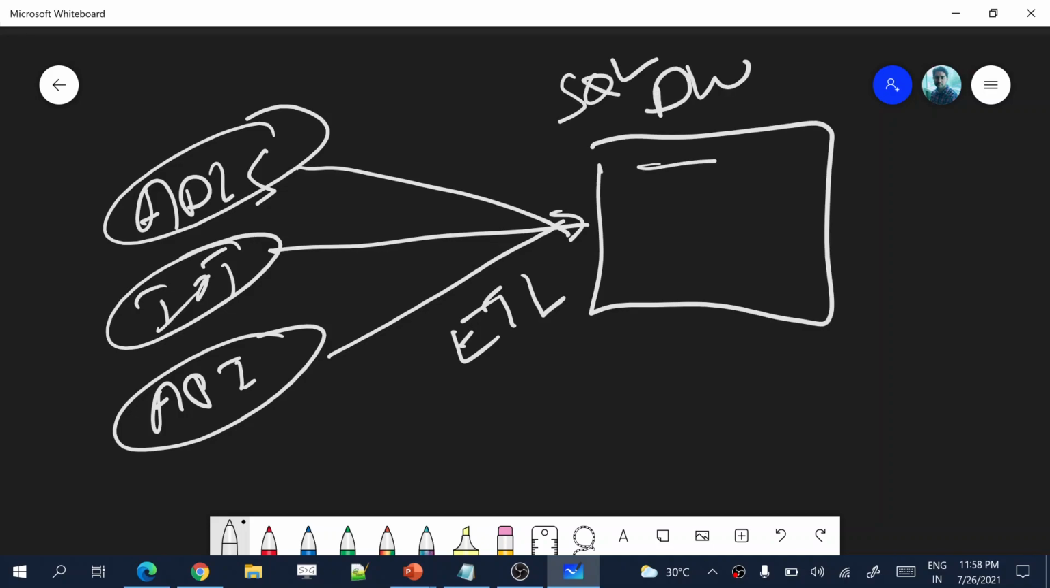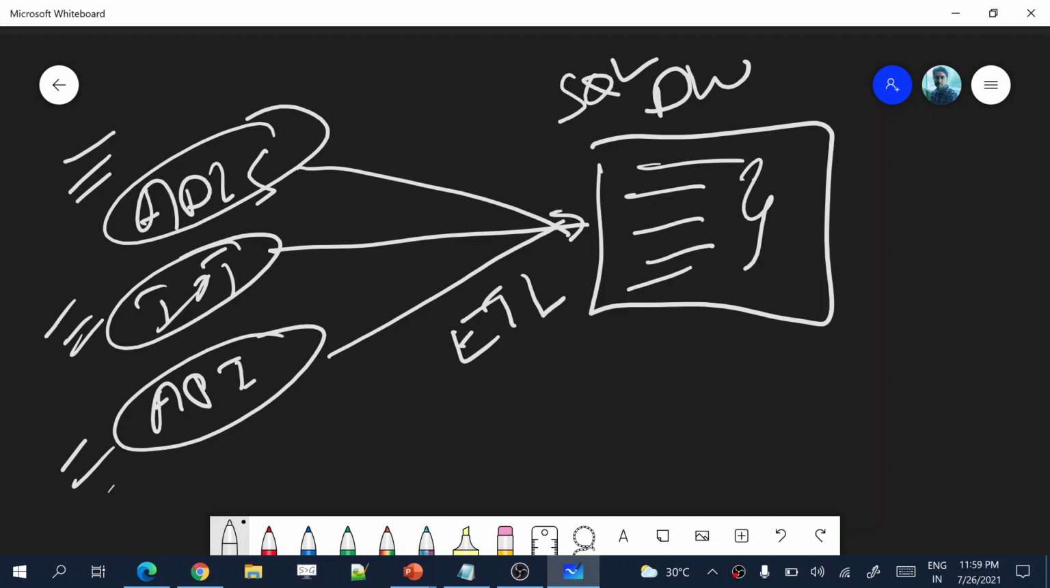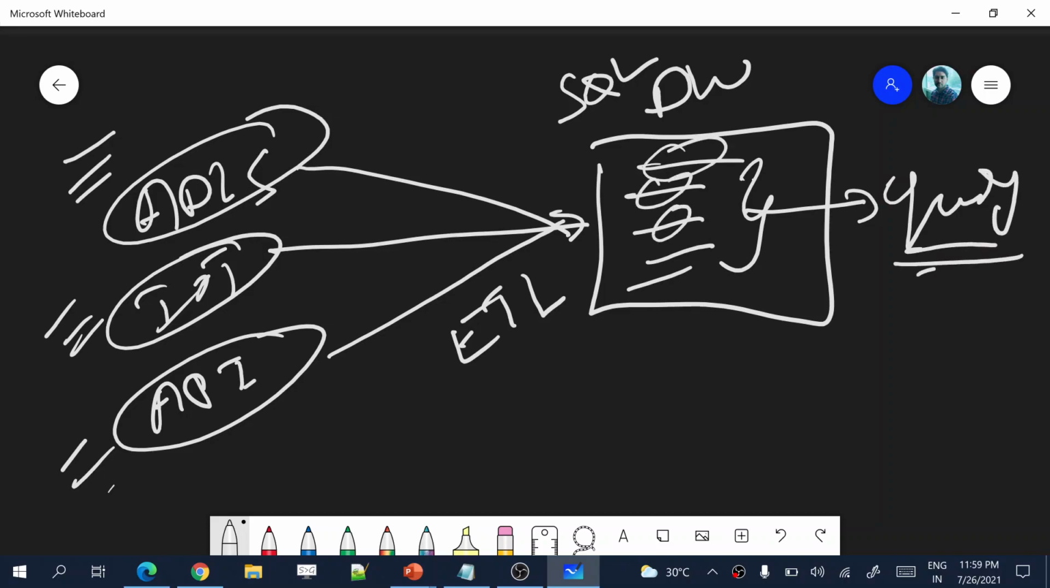So all this data you actually store here. That means your data will be available here as well, and the same data will be available here as well. After that, on top of this data, you will actually run a query. So this is called a local query. Why? Because your data is actually locally available here, and you are running a query on top of that local data. So this is a local query. So this is not data virtualization.